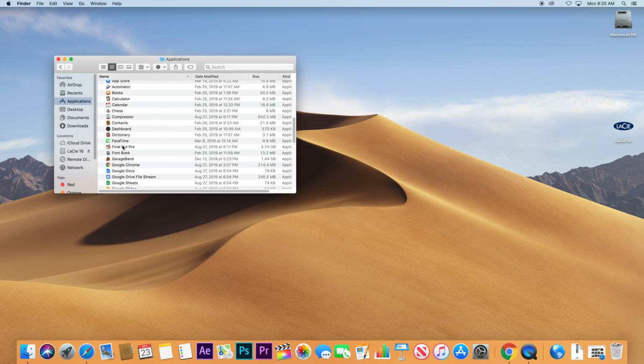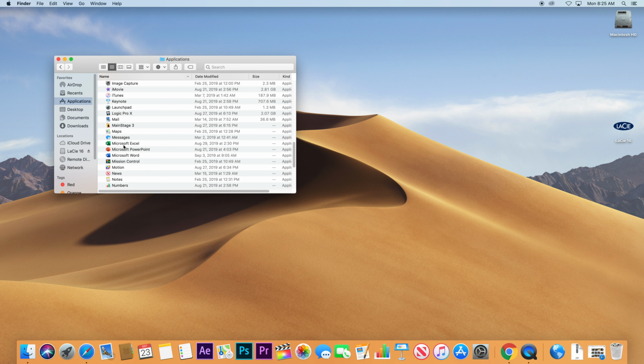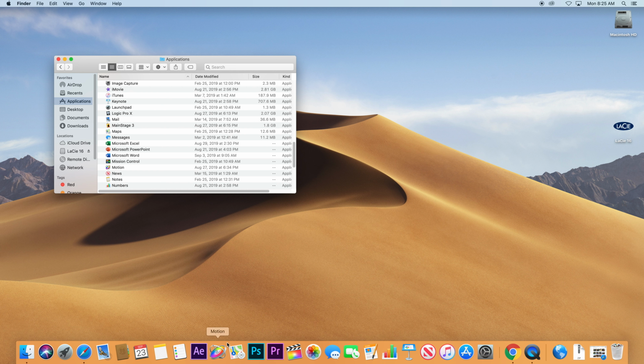Motion's very similar to After Effects. It's Final Cut's version of After Effects. Motion, where is that? Here it is, Motion, After Effects, right next to each other. So we got Premiere and Final Cut next to each other, After Effects and Motion, and then Photoshop's kind of its own thing. So, all right, we're going to launch Final Cut.